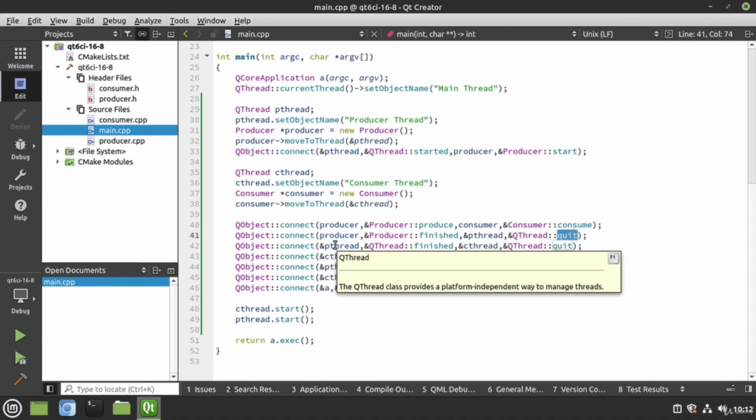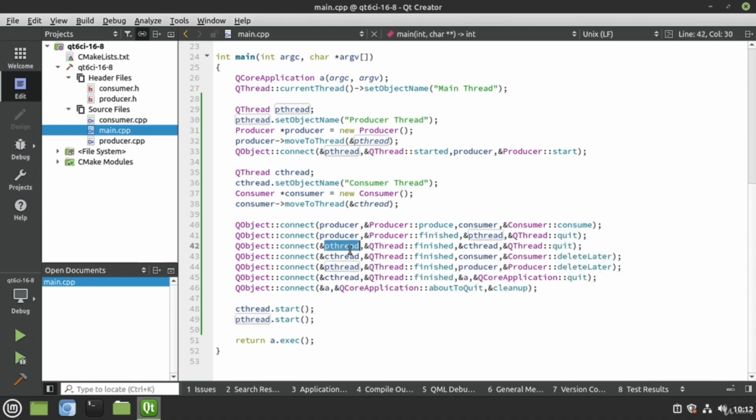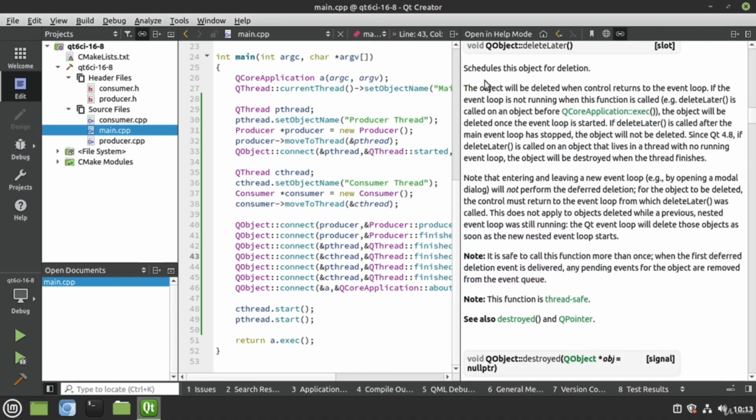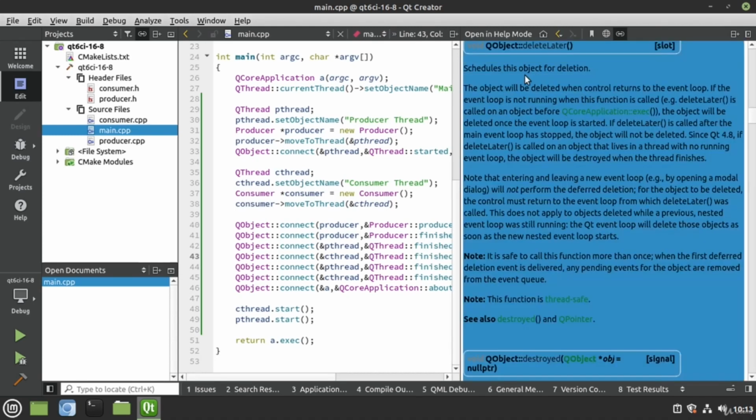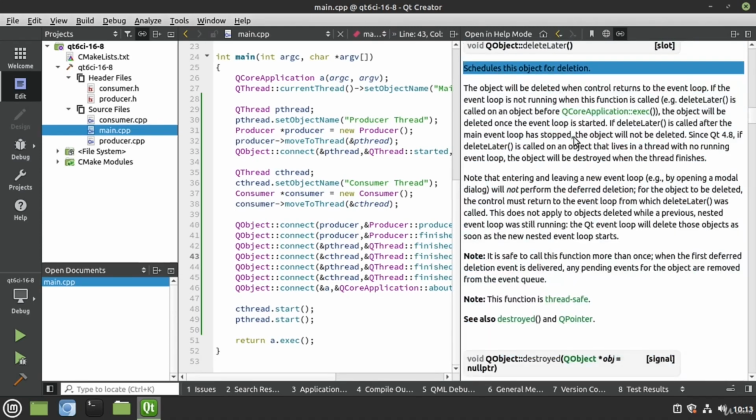Now, down here, we're going to say our producer thread finished to our consumer thread quit. So the producer is going to tell the consumer thread when to quit, and our consumer thread finished is going to call our consumer delete later. This is baked right into QObject, and if we F1 on that, it schedules this object for deletion. That's how we're going to get around that memory leak.